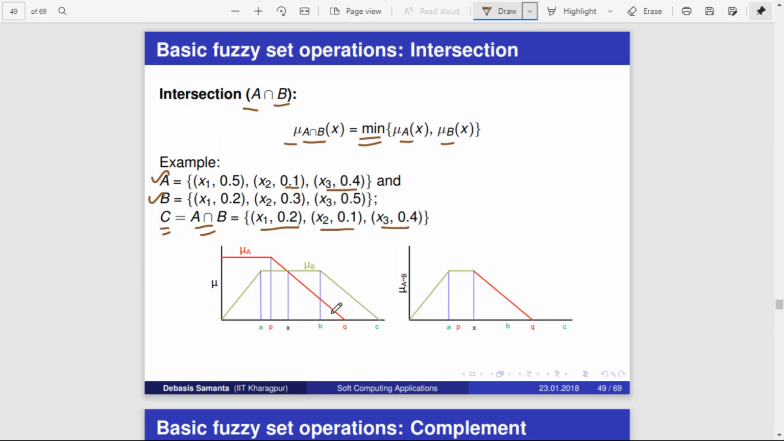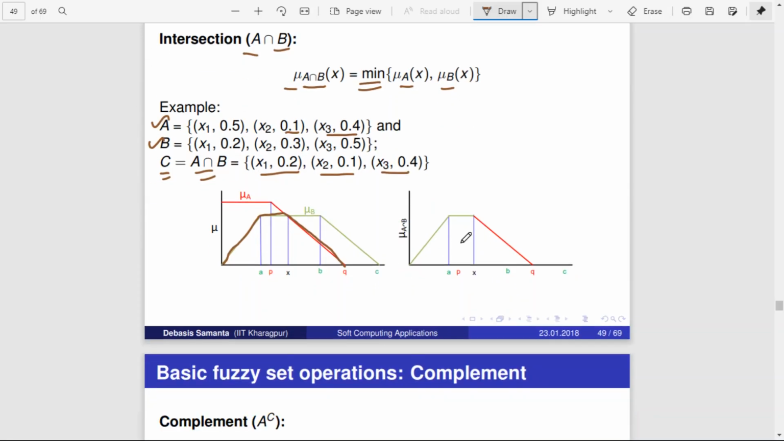And this is the graphical representation. Now we should take the minimum. This is the membership function for A, this is the membership function for B. If you take the minimum of these two points, this is the minimum. So always you should take the minimum. So the resultant graph will be this. Okay, so that is how we got this graph, right? This is how the intersection of fuzzy sets is done.